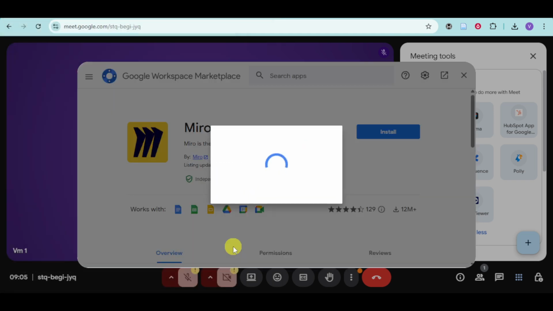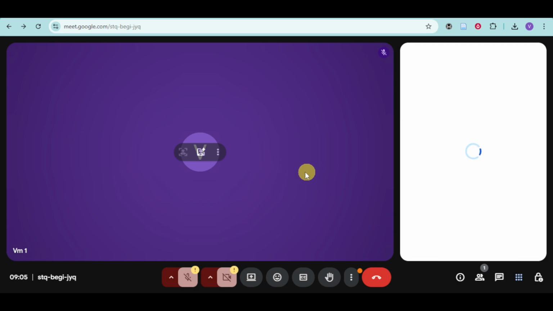After you have done that, this will integrate these two applications together so you can just use your Miro in the actual Google Marketplace. This will load our Miro and you can use it right here however we want it to be or however you want to edit it as well.